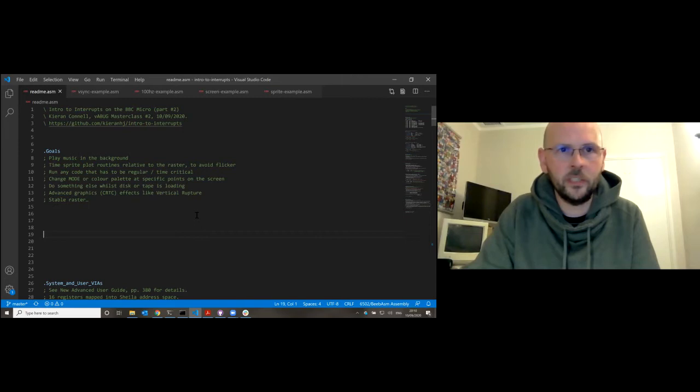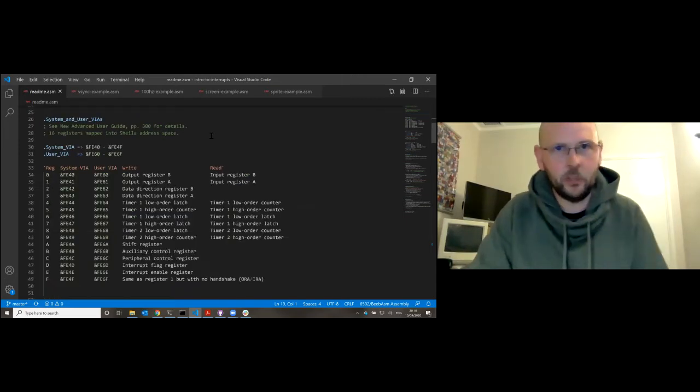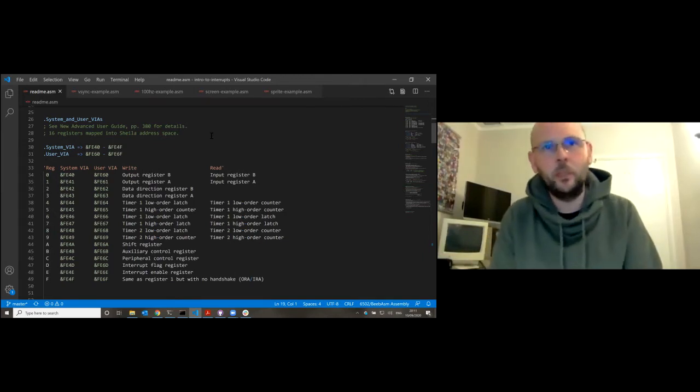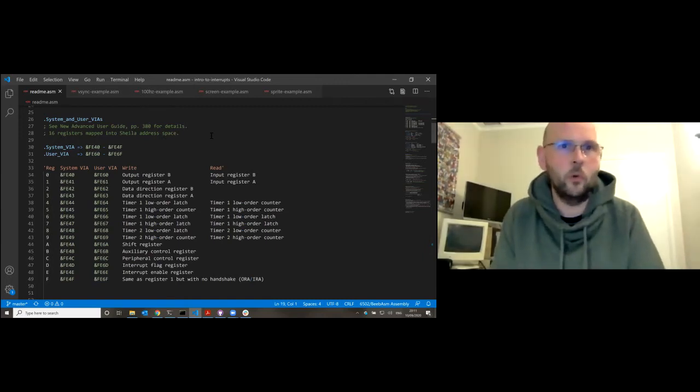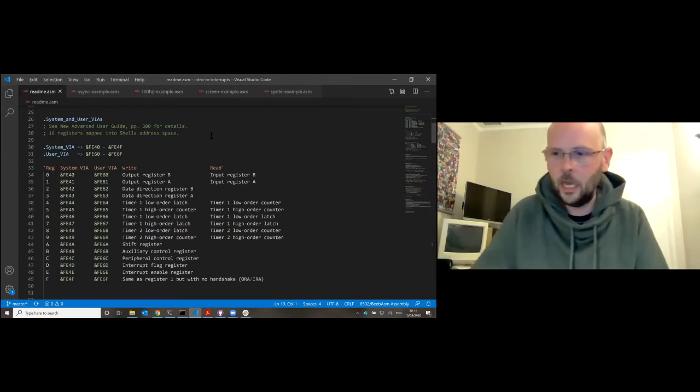So I thought I'd start just by talking. If you remember last time we sort of ended on the cliffhanger of system and the user VIAs. And so these are the 2 chips in the BBC that will generate the interesting interrupts for us that we can use. Now, I'm not going to try and explain in great detail how they work. Again, you can go and have a look in the advanced user guide. But what I'm hoping is that by the time we've gone through this, you can approach that chapter in the advanced user guide with a little bit more confidence, a little bit more understanding.